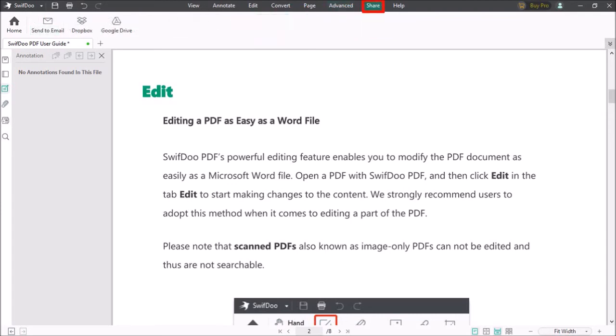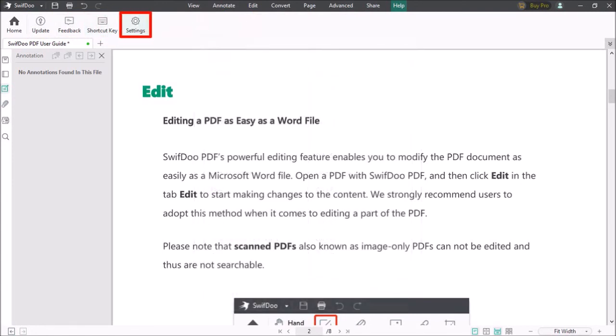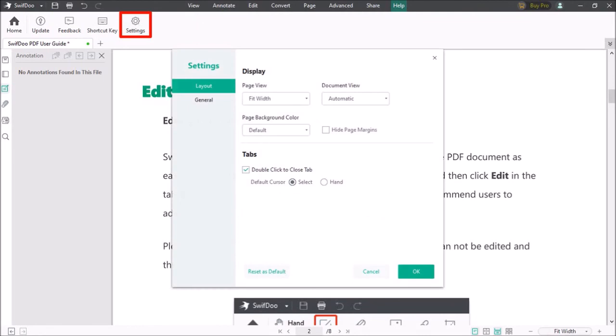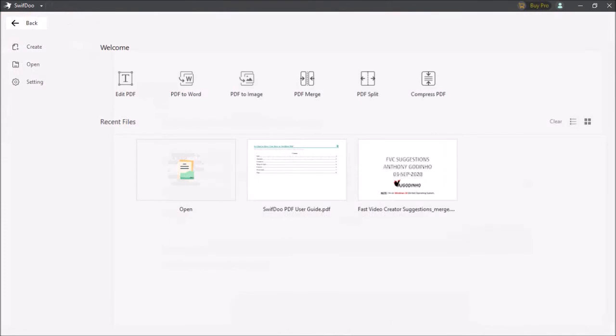In the Share tab, you can share the PDF via email or add it to Dropbox or Google Drive. In the Help tab, you can update the software. You can provide your feedback to the development team. You can set up your default shortcuts in this dialog box. And the Settings section is the same as I showed you earlier. Finally, the Home button takes you back to the main dashboard.